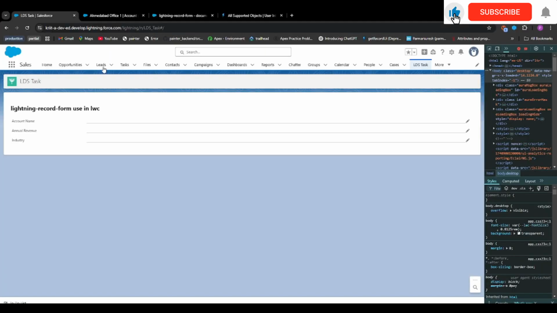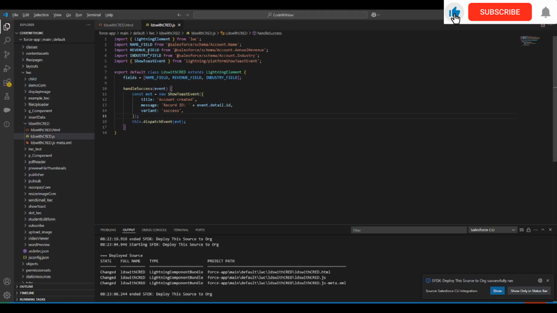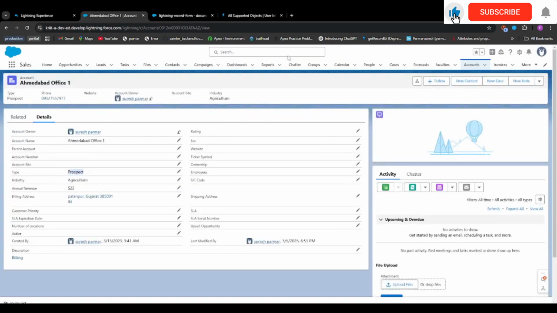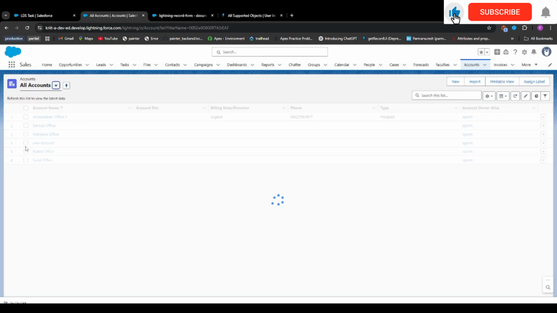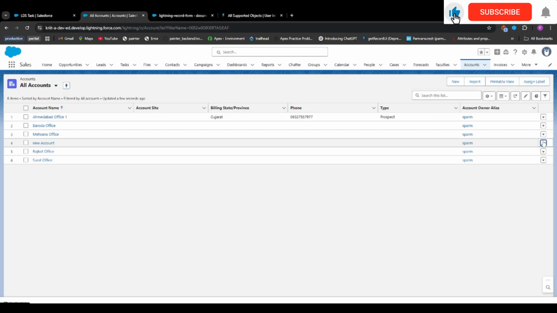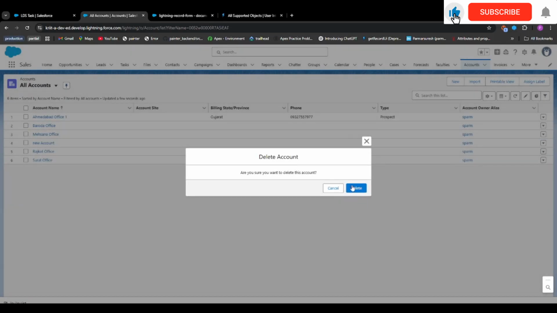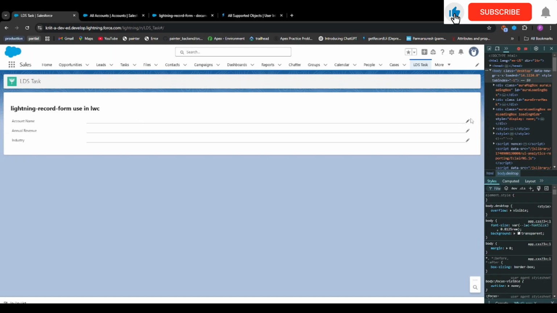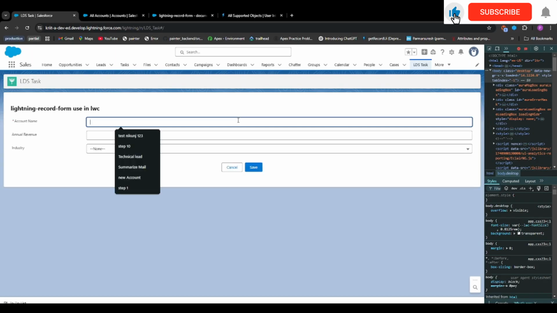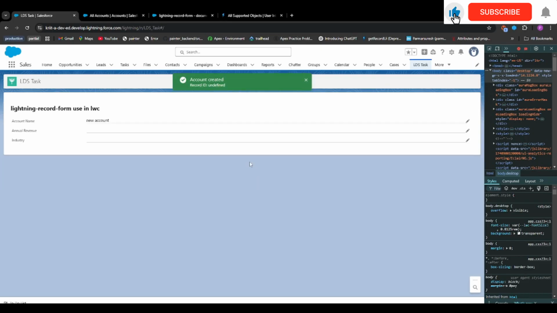It is working or not. I just go to it and refresh it. Now I'm going to check how many account records I have. I just refresh. Okay, I just delete this one new account and I'll create it after. Okay, right now I have 5 accounts. I go and click the edit button to convert our form into edit mode. I just add a new account, okay, and just press it.